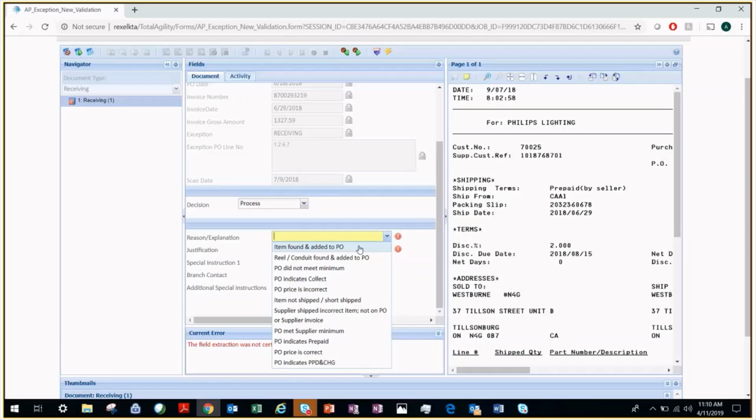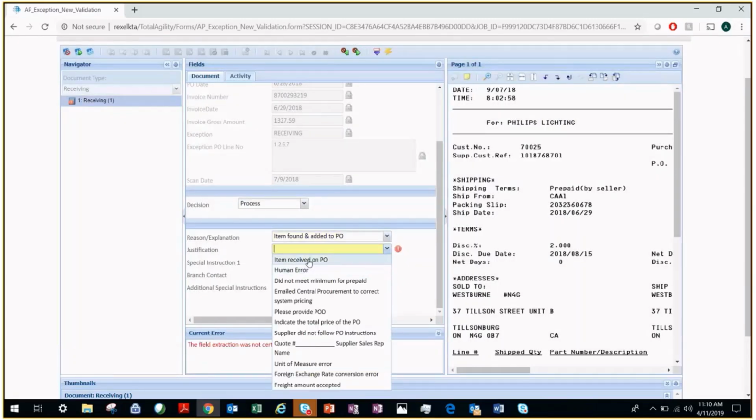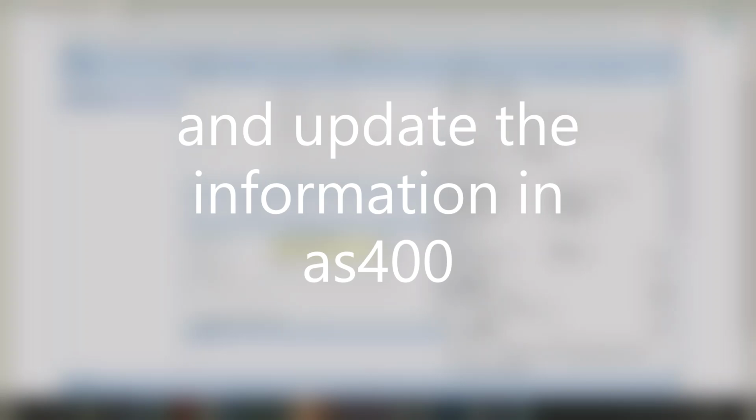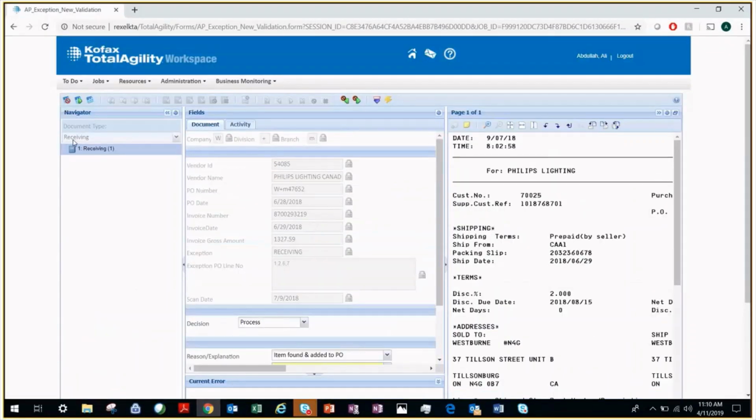Let's say I went and checked and the item was found and we have received it, so I'll just select this option. And also in the justification, I would say item received on PO. That's pretty much all the steps that I would need to take on this screen.